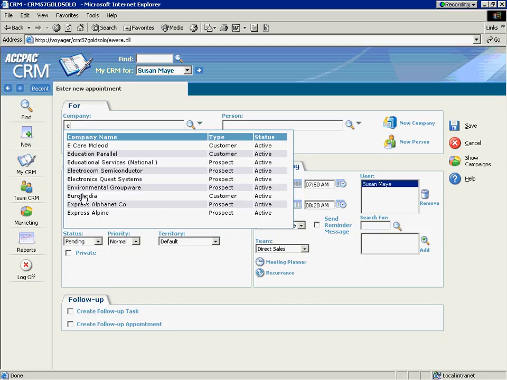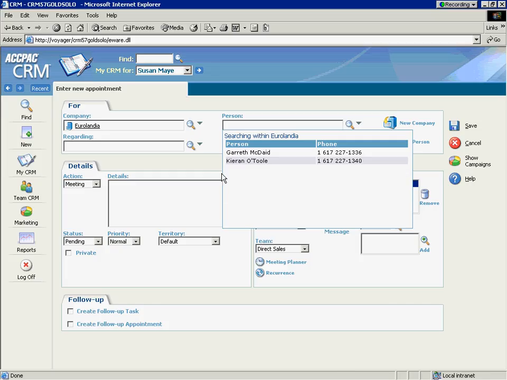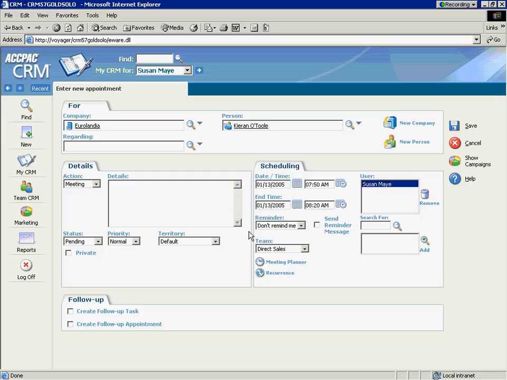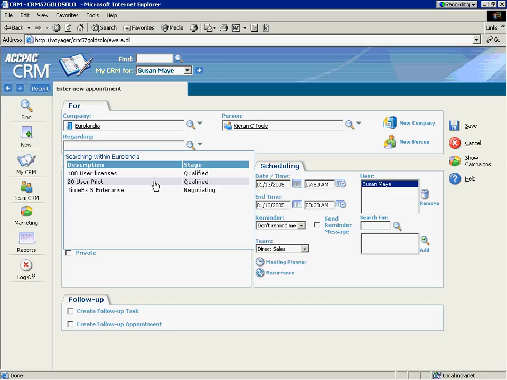This list here is customizable. We select Eurolandia, and then without any user intervention, it also pops down the list of the contacts that are associated with this company. And we can go ahead and select Cure. We also have the ability now to select what this appointment is regarding. If we click the button here, we can relate it to either opportunities or cases logged by Kieran O'Toole of Eurolandia. If we select the opportunity, it pops down the list of active opportunities that we are working on within the system for Kieran.